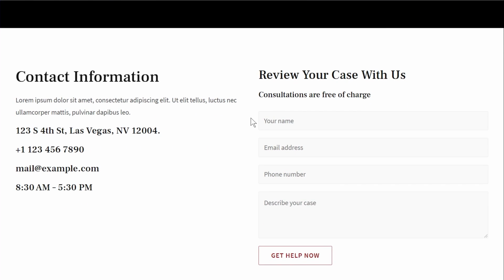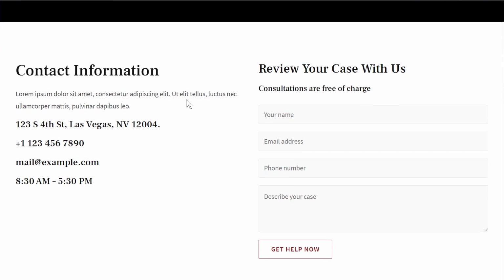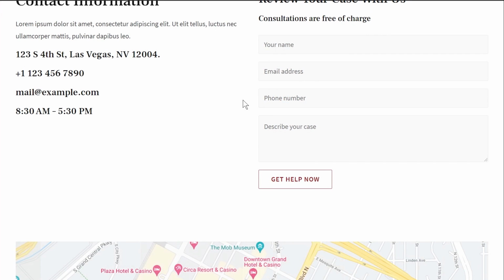It has contact information right up front. Just scroll a bit, and you have the information. You have the address, phone number, email, and business working hours, and also a simple contact form right here. Your visitors just have to enter their names, email address, phone number, and a basic description of their case, and just click this button right here, get help now, and then you will get a message on the back of the website, and you'll have all the information to get in touch with them and then hire them, or let them hire you as their lawyer.